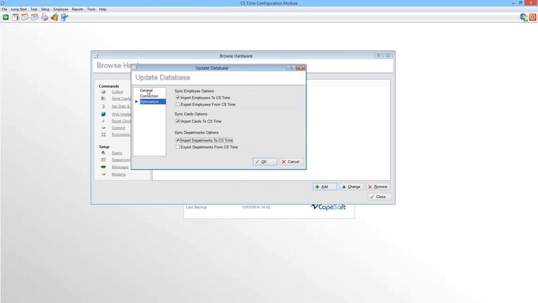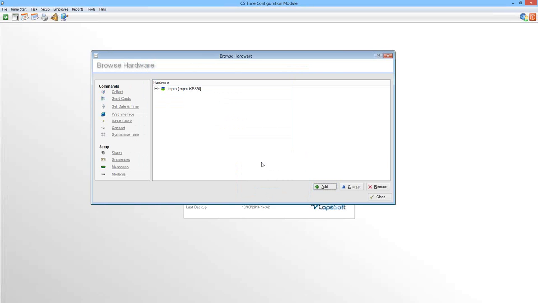Once you've specified all this information here, you can click on OK, and that database will be added to the system. Now you obviously don't have any clocks populated under this tree here. It's simply a connection to the database. Don't stress too much about that. Once you've actually opened up your comms, CS Time will synchronize with the database, and it'll import all that information.